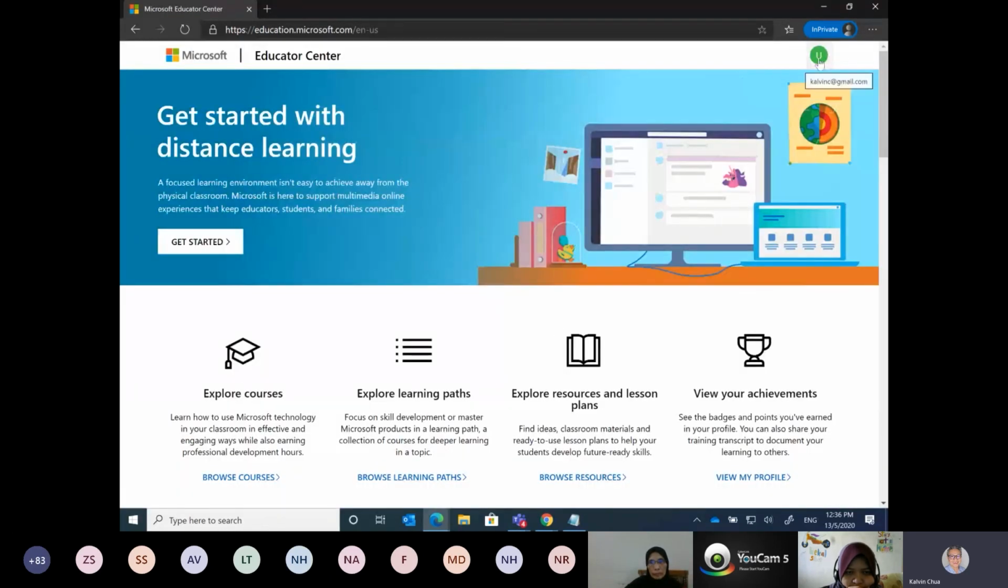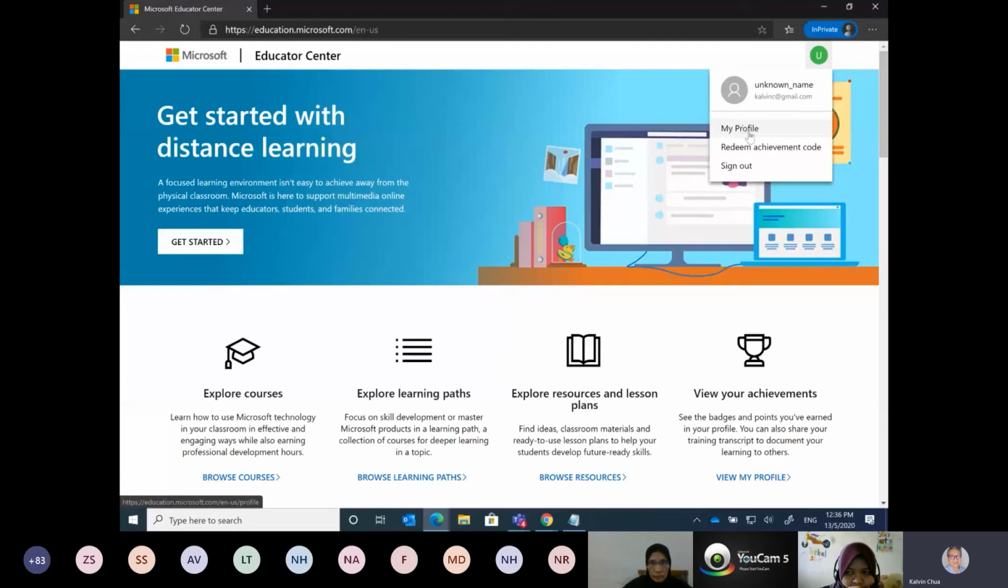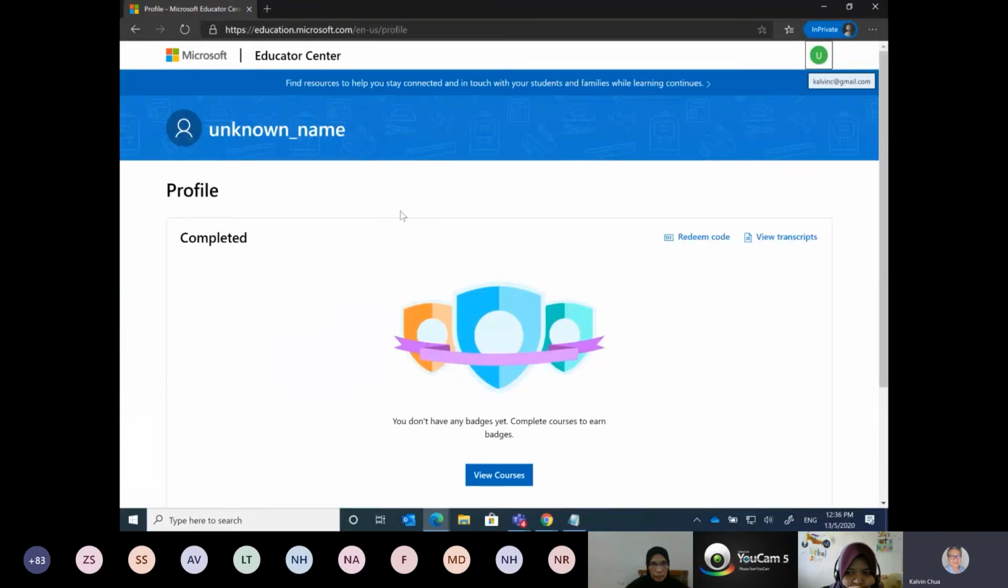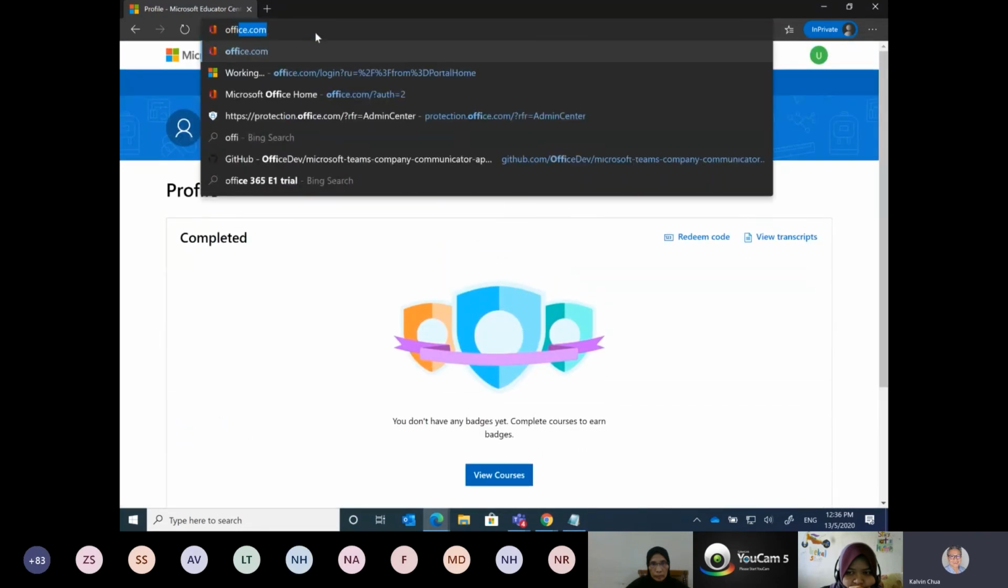Okay, so for those of you facing the unknown name, like myself also. Sebab kita bila kita create the new account under the Gmail, so basically there will be an additional step we need to update our profile. But to access from our profile, if let's say we just go to my profile, it will not allow us to make any amendment. Kita tak boleh tukar.